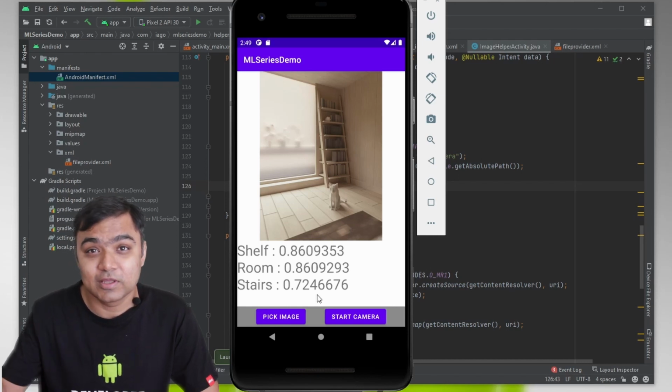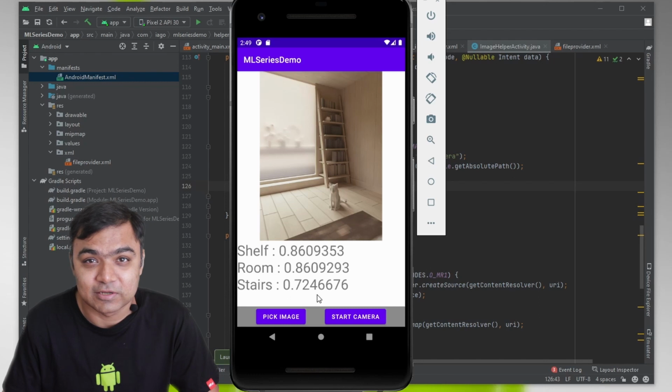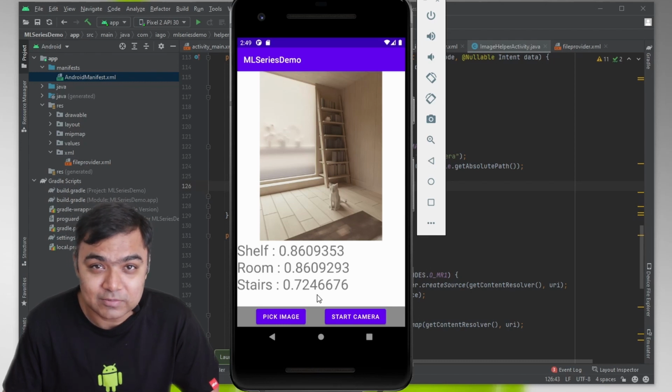So do check out the complete project, that is ML Series Demonstrator, which is on my GitHub. The link is in the description. It has all the code required to check whether the photo is huge and cannot be loaded in memory. Or even if you have rotated your camera while you were capturing the photo, the code will be able to handle those scenarios and rotate the picture before we analyze it.